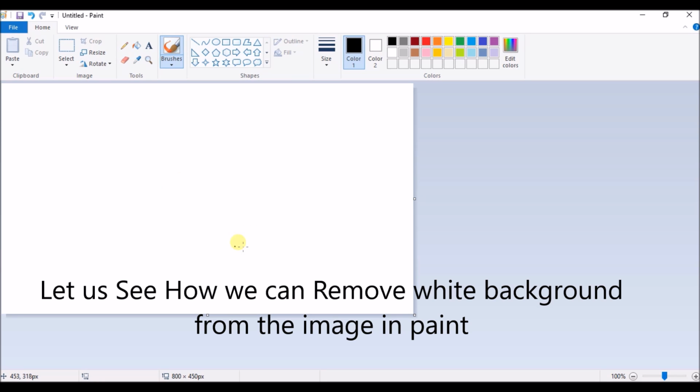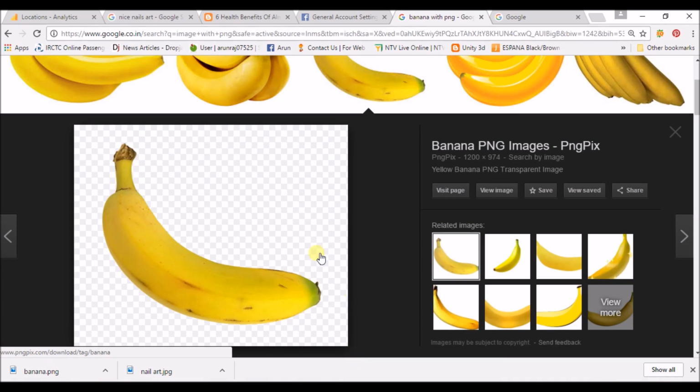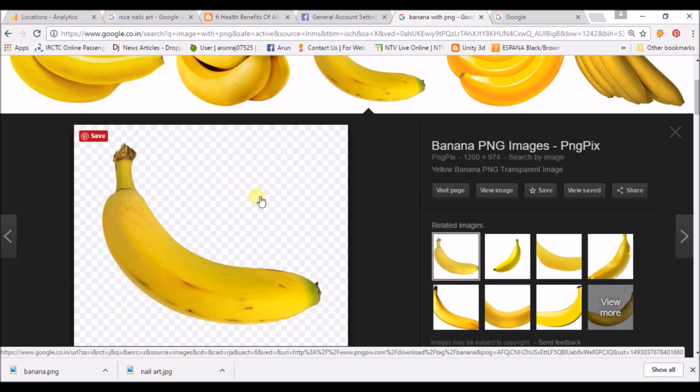This is an empty paint file. I'll just fill the color with yellow. Okay, paste from my computer. I'll take a PNG image. This one. I'll take this PNG image of this banana into paint.